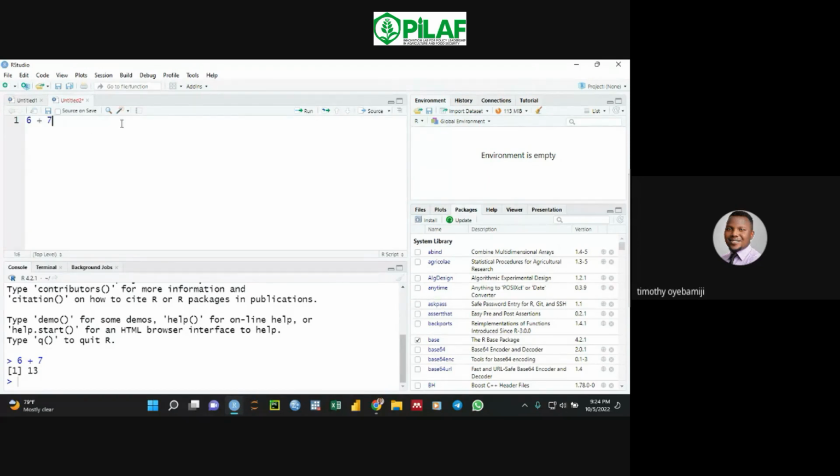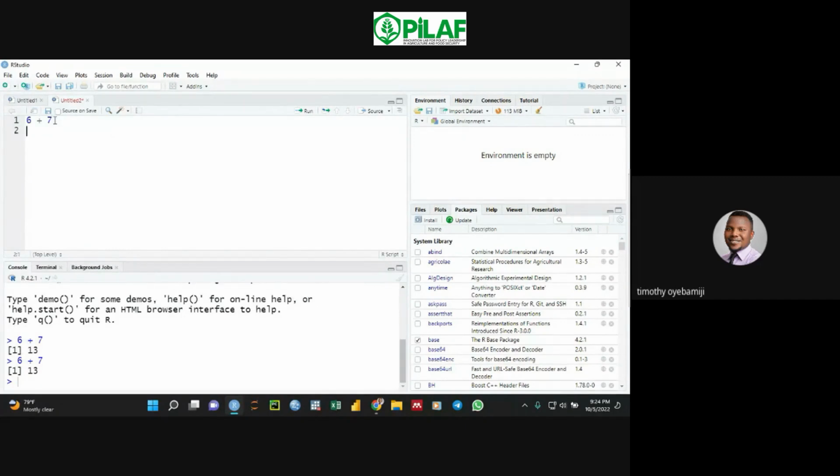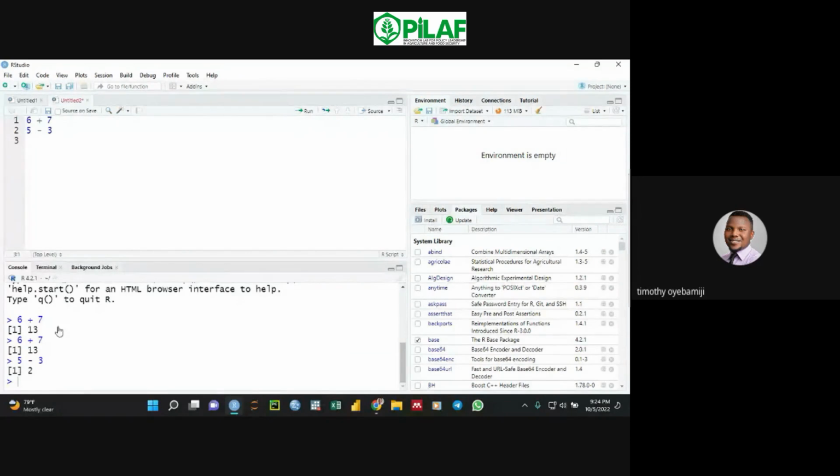All right. So I was talking about the first panel, that's the console. Now the script. I'm writing the same 6 plus 7, and I can run it with Control Enter. I prefer using the keyboard than coming here to click Run. All right, so I can do something else. 5 minus 3. All right, and come here to run. Now you can see the outputs in the console. 5 minus 3, 2. 6 plus 7, 13.